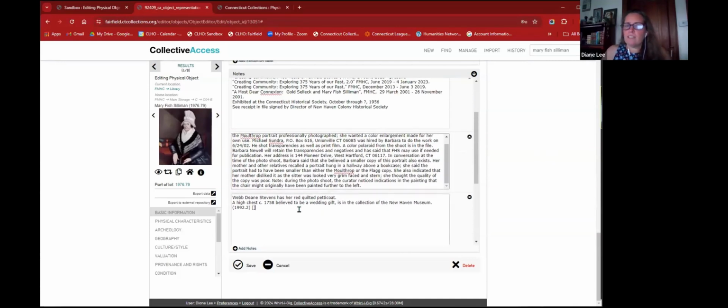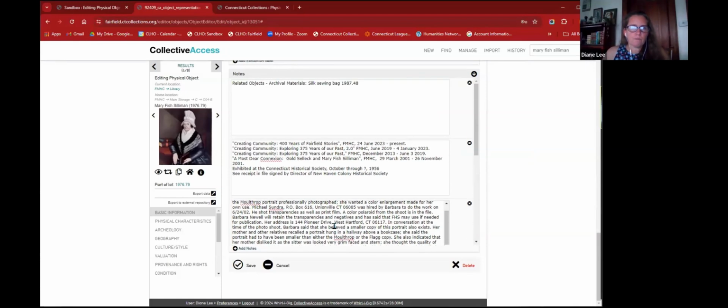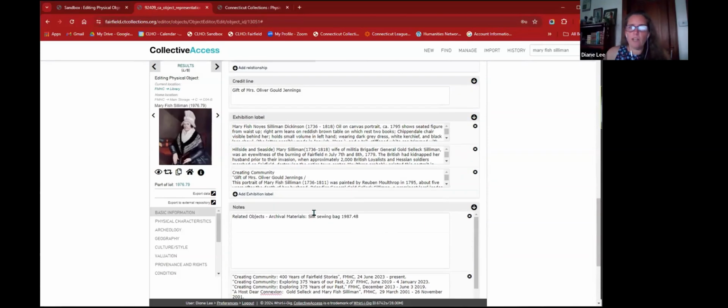The Webb Dean Stevens Museum has her red quilted petticoat. A high chest that's believed to be a wedding gift is in the collection at the Haven Museum. I can put this in other places as well, but it's a great place just to put whatever extra information. I am very pro notes on things. Oh, and we also have a silk sewing bag that belonged to her in our collection.